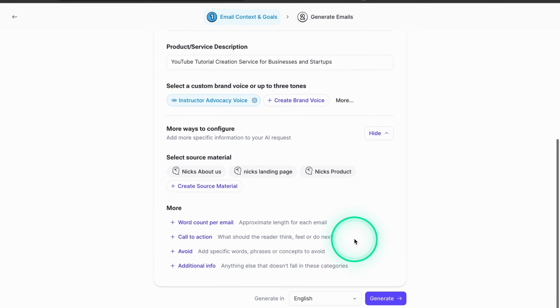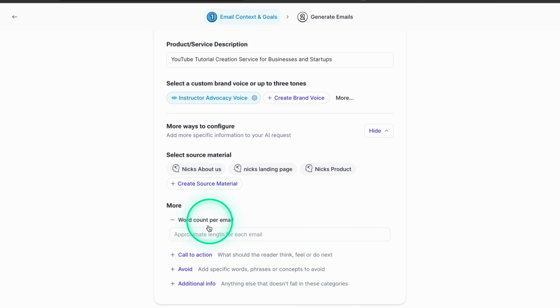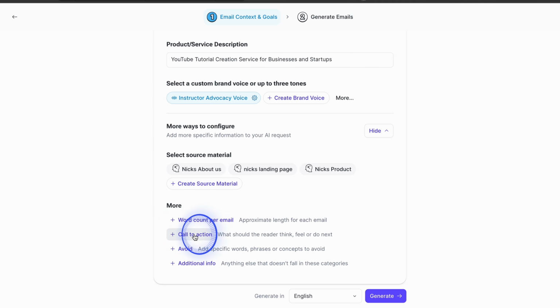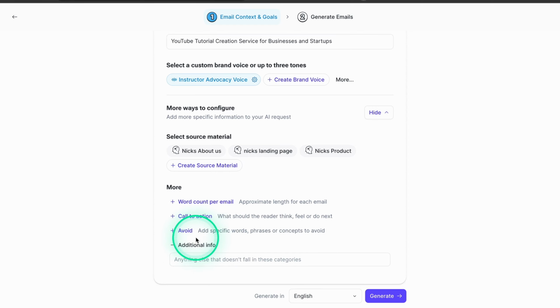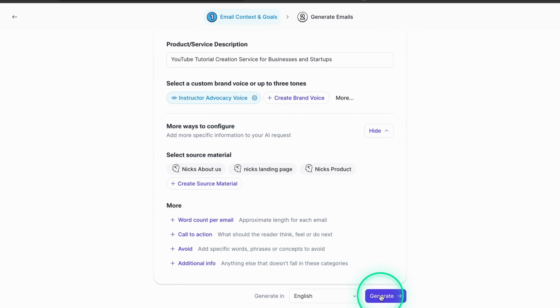And of course, we're going to use source material because we don't want everything that we've done before to go to waste, right? We want everything to be cohesive with each other. And these source materials will help you a lot with getting correct ideas and outputs. Here, we also have additional ways to configure, like how long you want those emails to be, what the call to action will be, what you want to avoid, or additional info that you provide. In this case, we're going to skip this because we don't have that much time. And we're going to click generate emails.